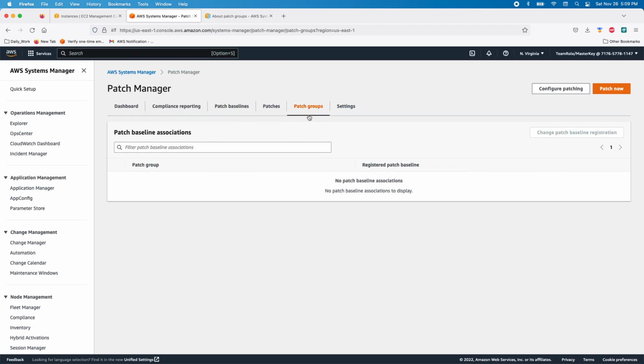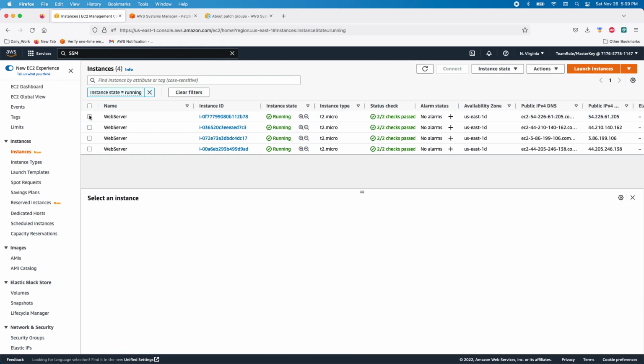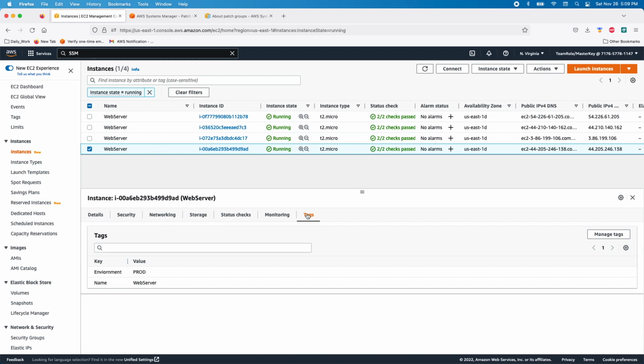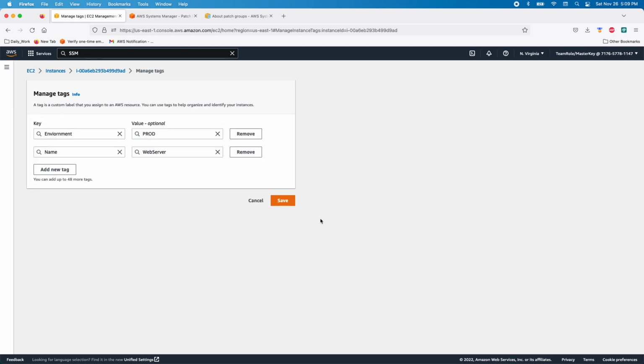So I'll go to patch group. I do not have a patch group now, so I'll create a patch group. To create the patch group, we'll use a tag based approach. Maybe I'll select the 4th EC2 instance. This is a production one, and I am going to add a new tag.